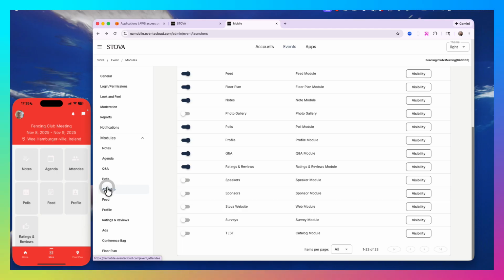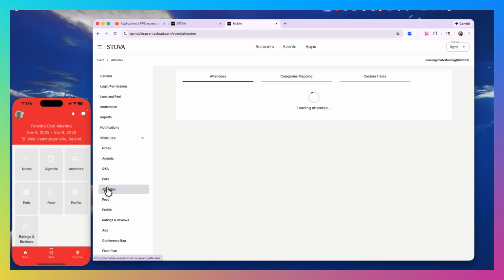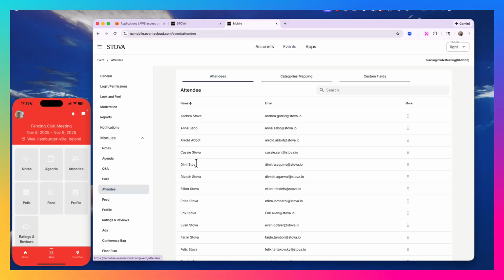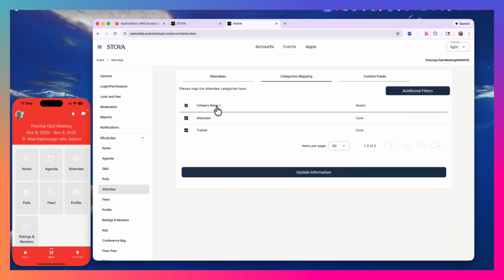I did turn on the attendee module, and this is going to list all of the attendees who are registered inside my registration site. Under category mappings, I can tell the platform which of the categories of registrants are going to be allowed to be added to this attendee module, and I can give them some custom fields.